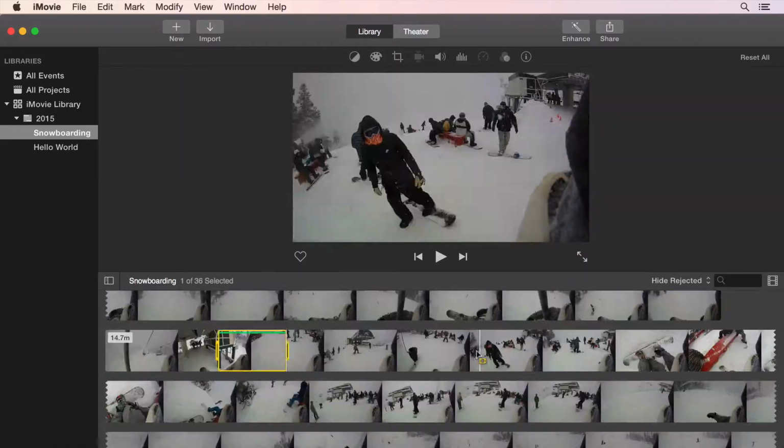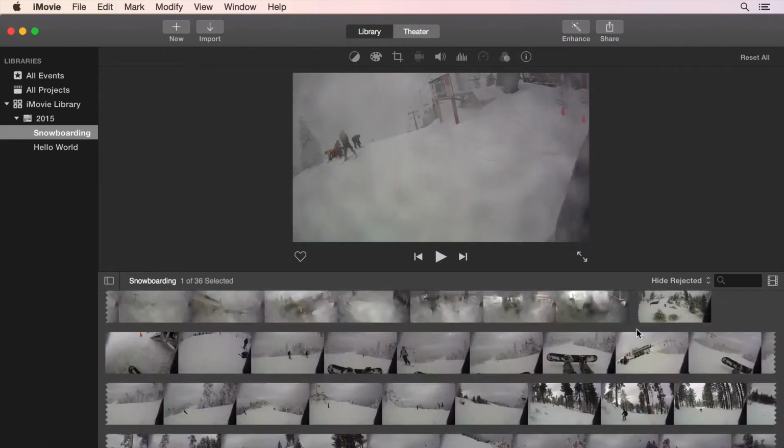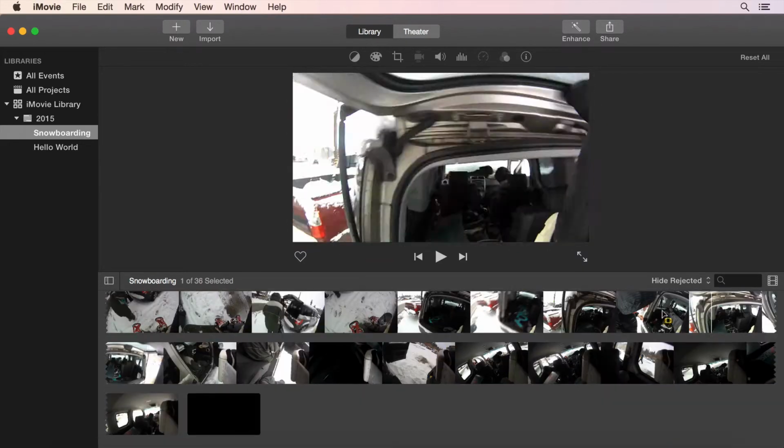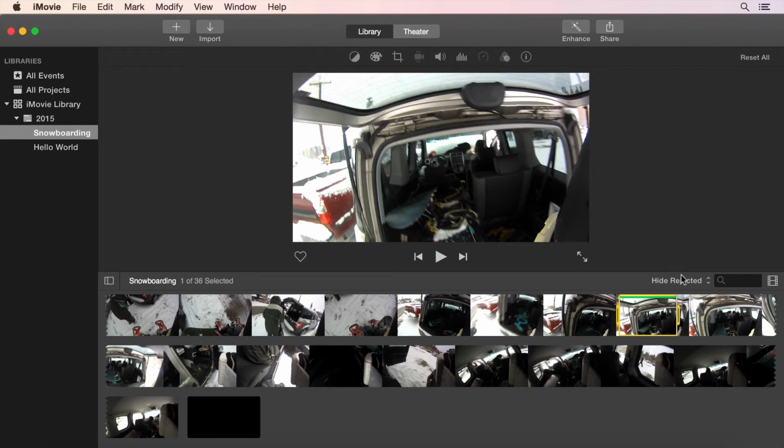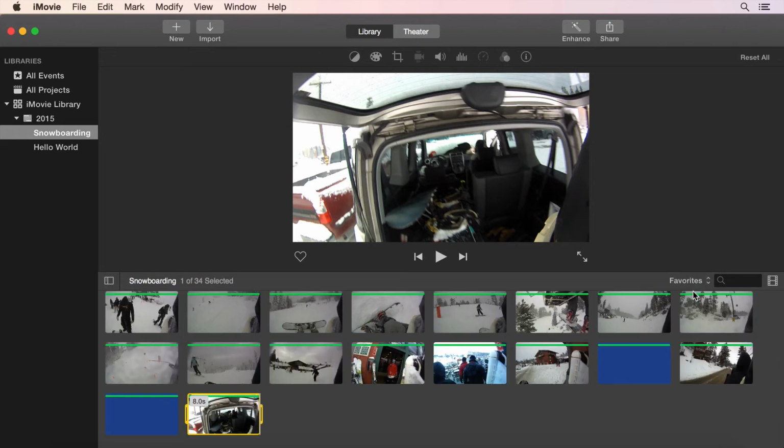After you mark all of the clips, choose Favorites from the drop-down menu and notice how much less video we are now viewing. This makes it much easier to edit the trailer.